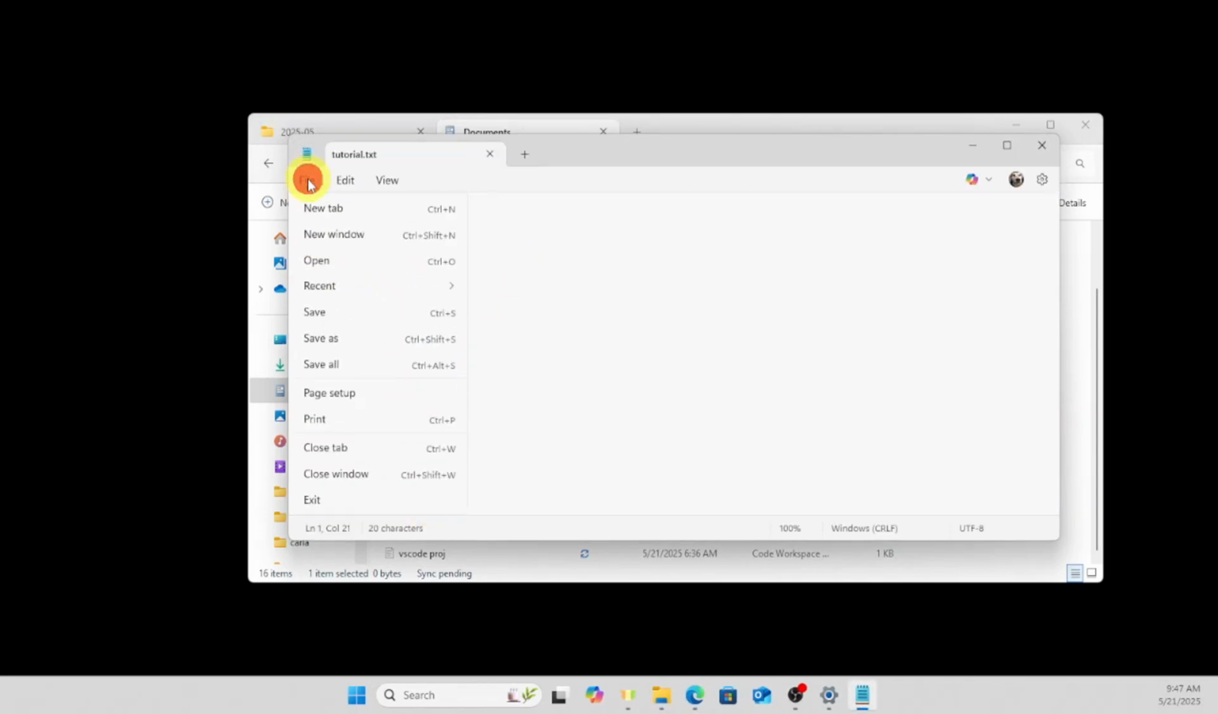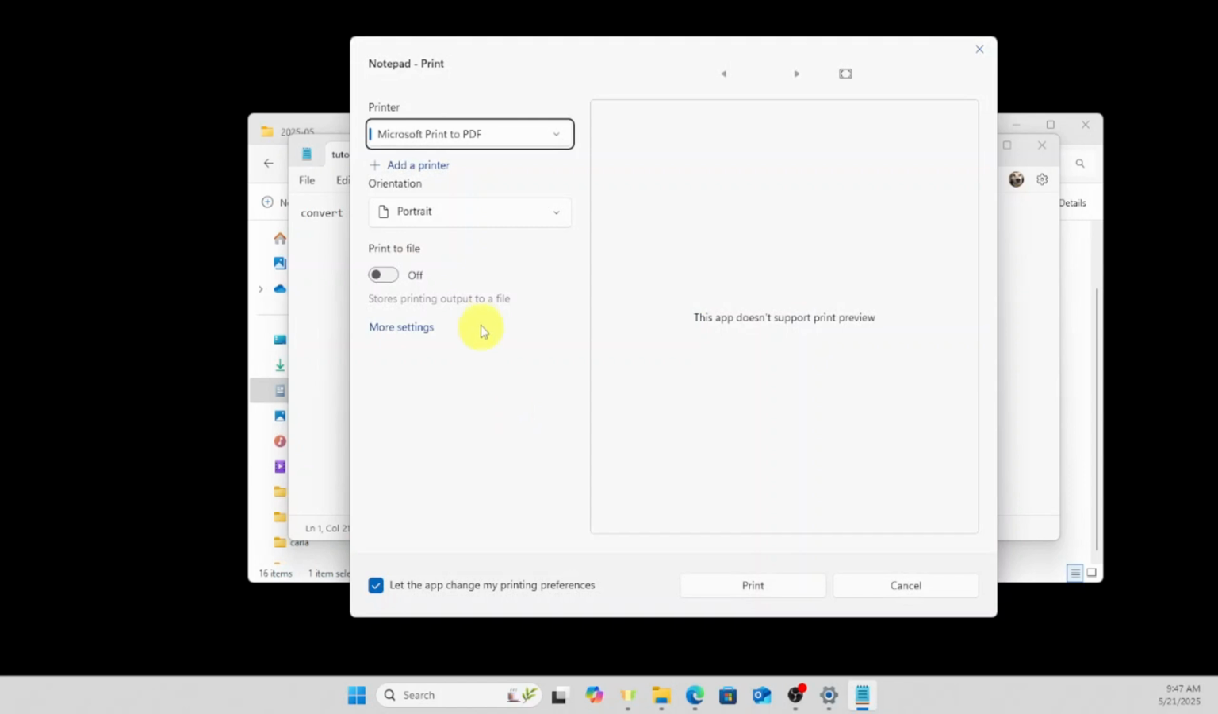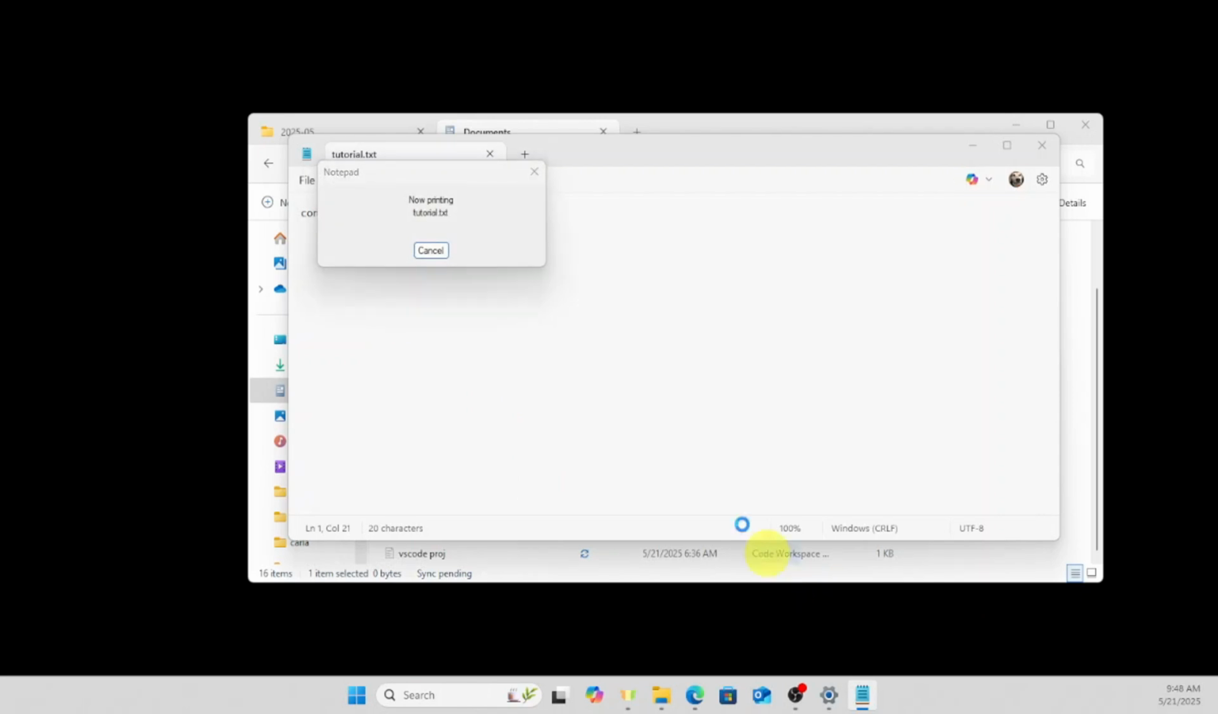Now click on File here on the upper left and click on Print. You could use the shortcut key Control+P. Then right after this, here on Printer, choose this one, Microsoft Print to PDF. This built-in feature lets you save any printable document as a PDF. Now just click on Print in here and you'll be prompted to choose a location to save your PDF.